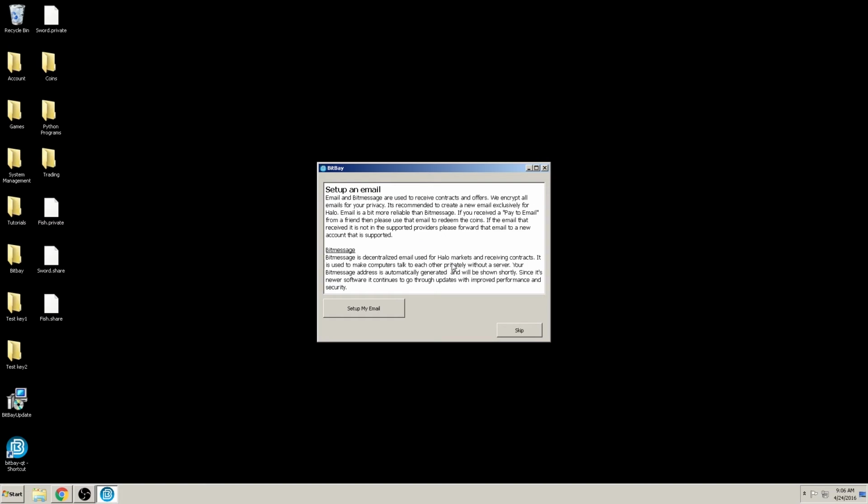Feel free to read this information. It gives you a better understanding of how emails and BitMessage function to power the client's peer-to-peer network. Okay, we'll set up the email. Quick note, emails are not necessary but are highly recommended, especially for the sake of negotiating and escrow.